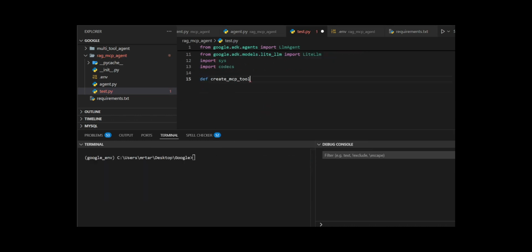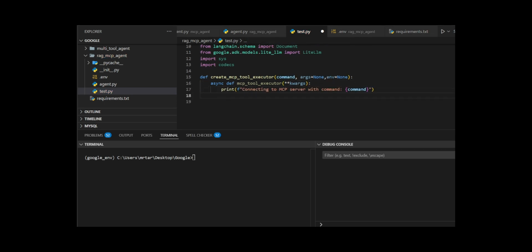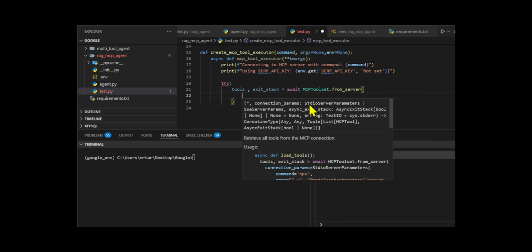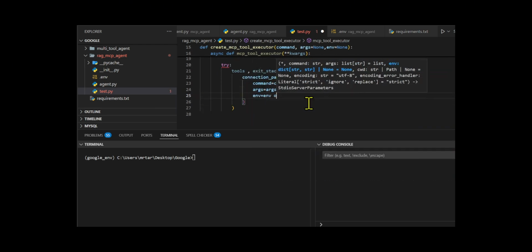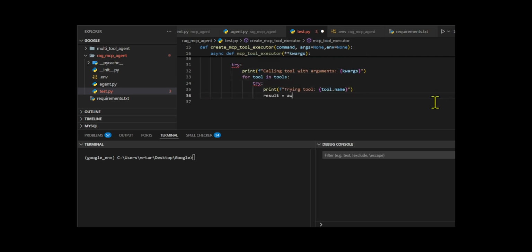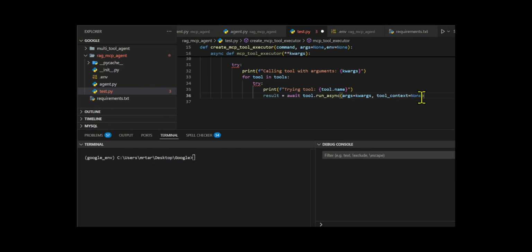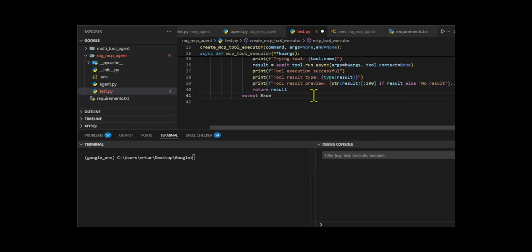I created a function called createMCPToolExecutor that returns an asynchronous executor designed to interact with an MCP tool. I attempt to connect to the MCP server, calling MCPToolSet from server, providing StdioServerParameters configured with the given command, arguments, and environment. Once connected, I print how many tools are available, and then I iterate through each tool, trying to run it asynchronously with the provided kwargs.